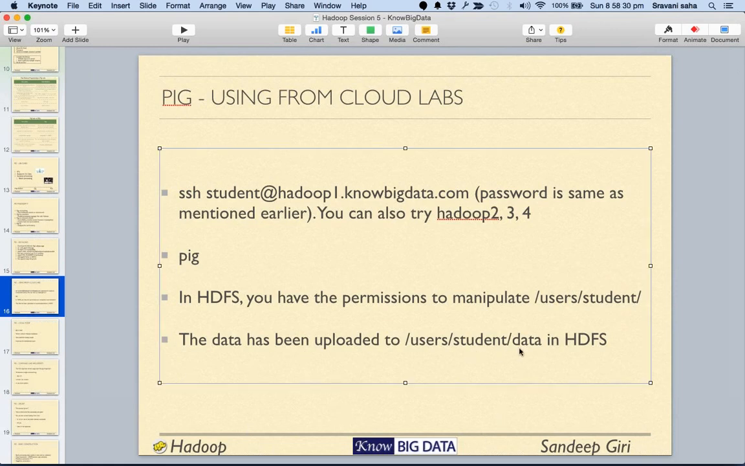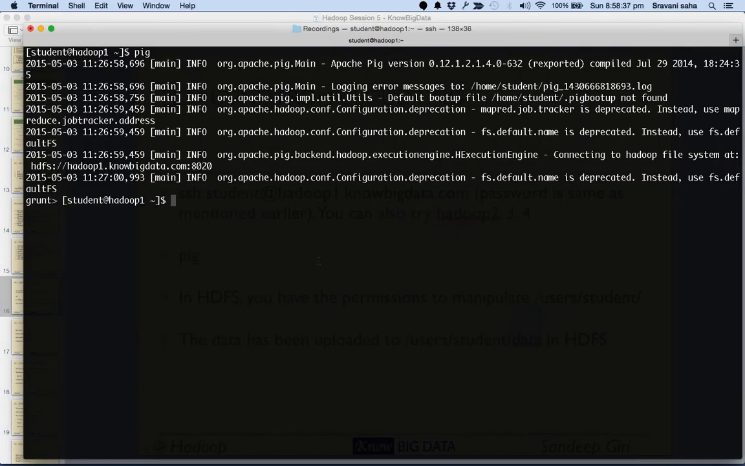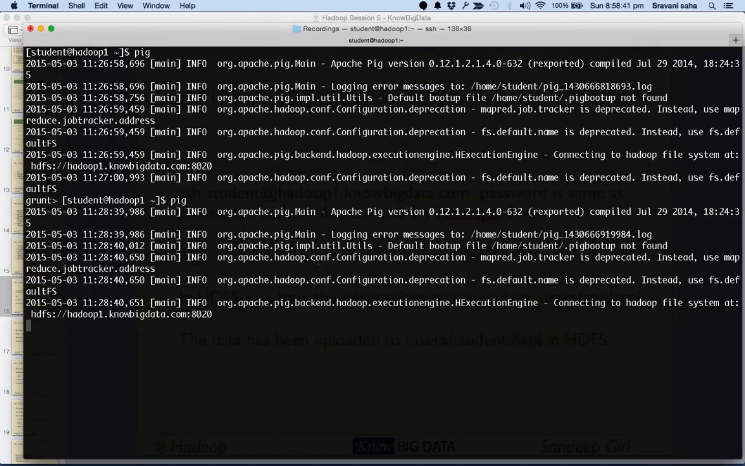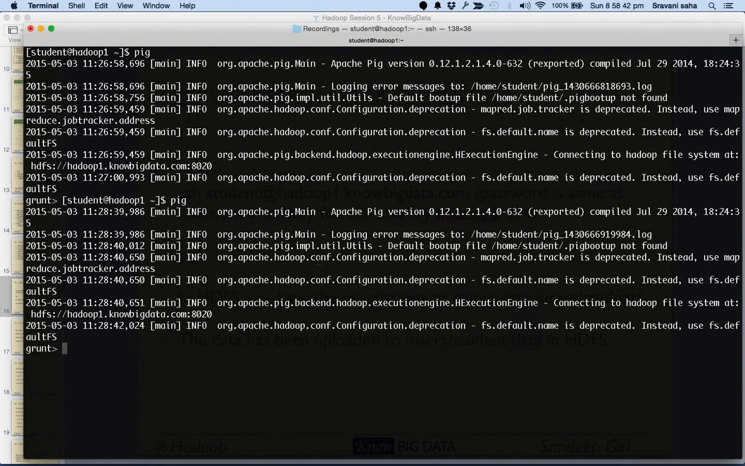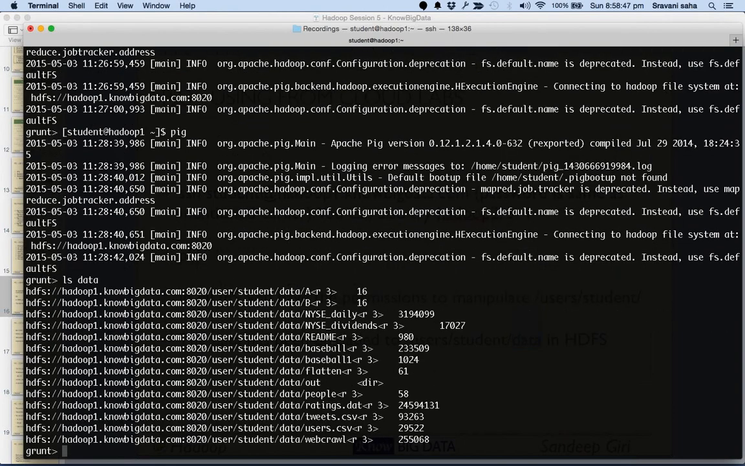Okay. So for today, we have copied the data into a folder called data onto HDFS. So we can say, and yeah, this is the location where all the data for today's session is available in HDFS. Okay, user, student, and data folder.